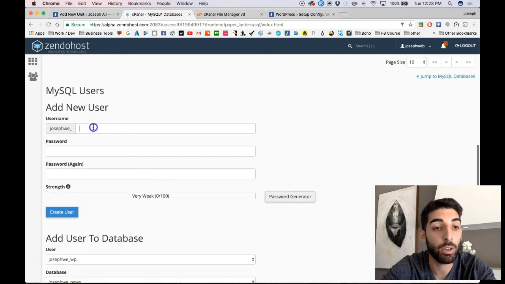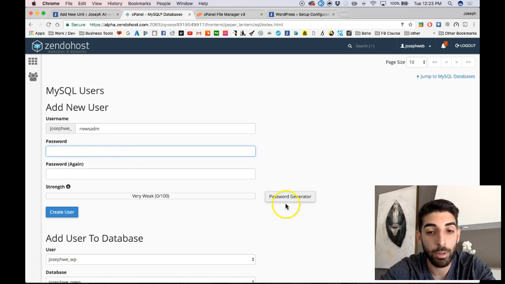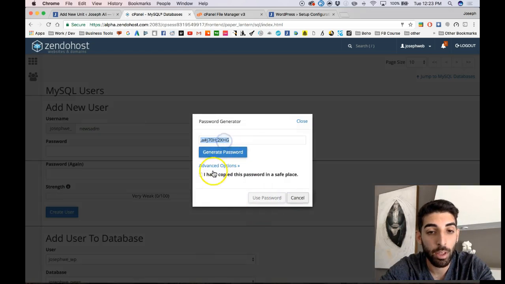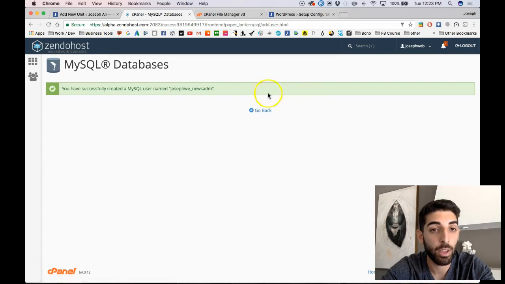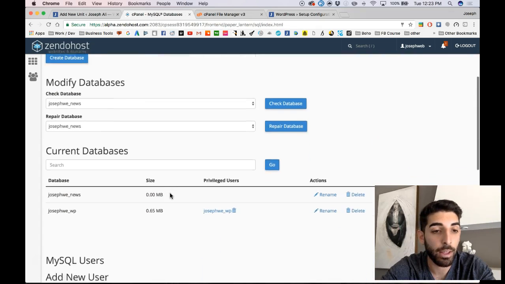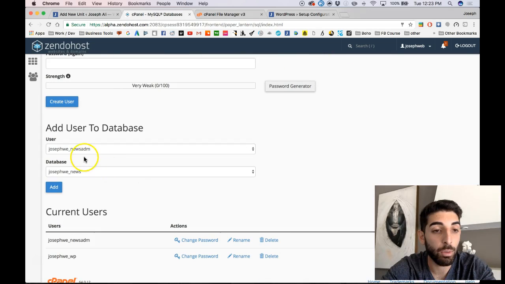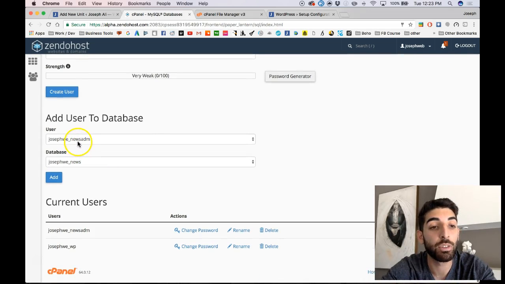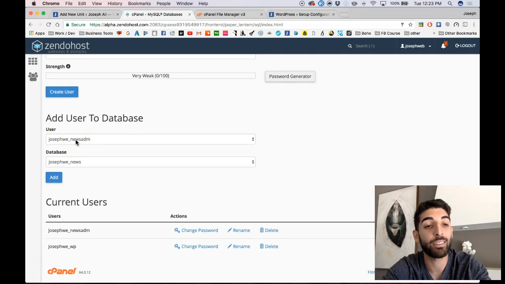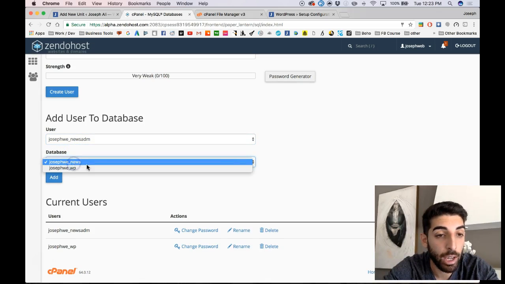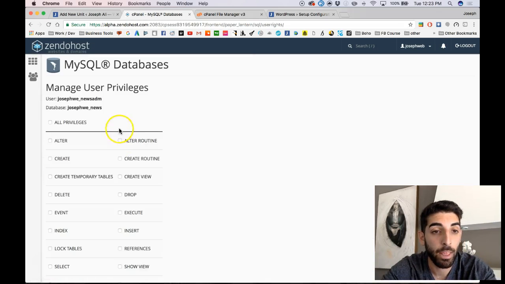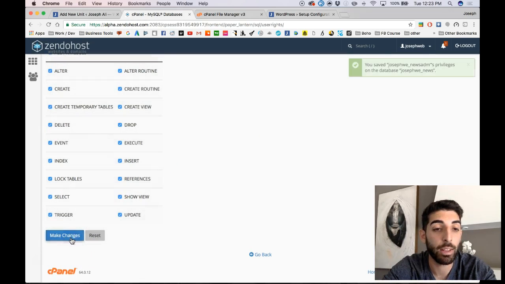And the second step is to create a new user. So I'm going to do news admin, password, I'm going to generate it. Okay, and I'm going to create the user. So we have successfully created this user. And one more step is we have to add the privileges to this user and then give the user access to the database. So Joseph News admin is going to get access to Joseph News. I'm going to grant them all privileges and make the changes.